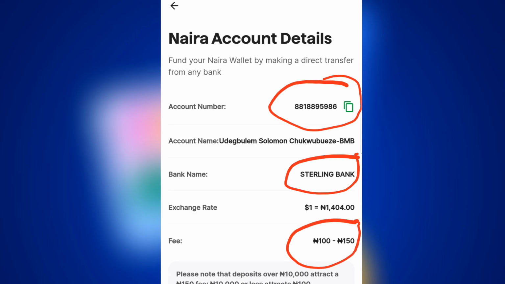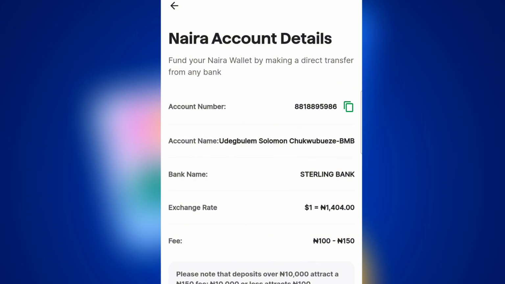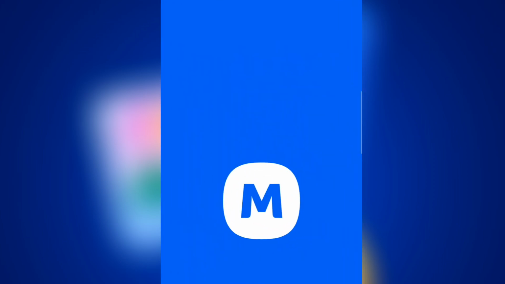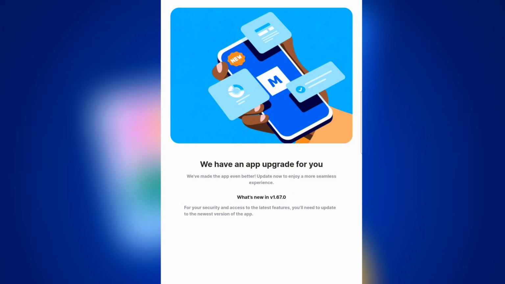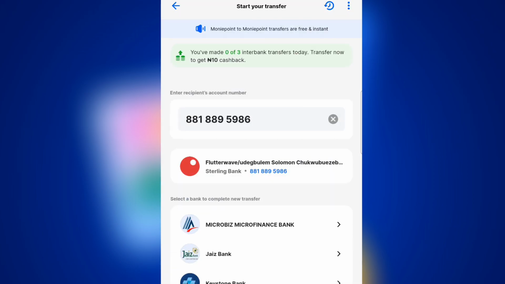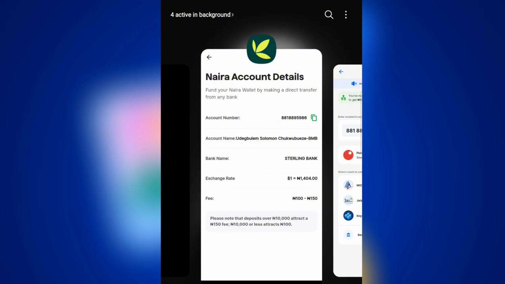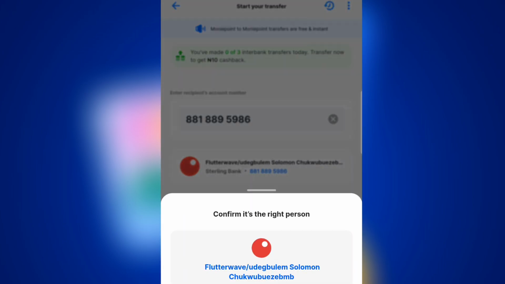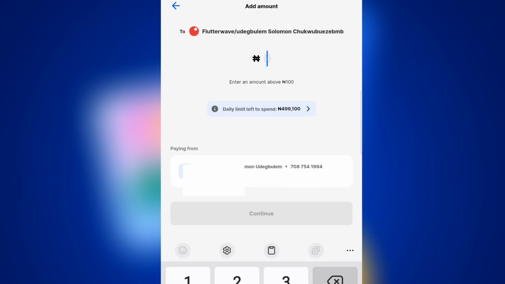So let me go further and make my deposit into my wallet, guys. First I'm going to copy this, which I have copied. Then I'm going to head over to my Moniepoint, so I'll be using my Moniepoint to make my deposit. As you can see, immediately I inserted this, it has come up here because I've made a deposit to this particular account before. But to confirm, I have to check it. This is Sterling Bank and this is Sterling Bank. So I'm going to click on this and then click on confirm.